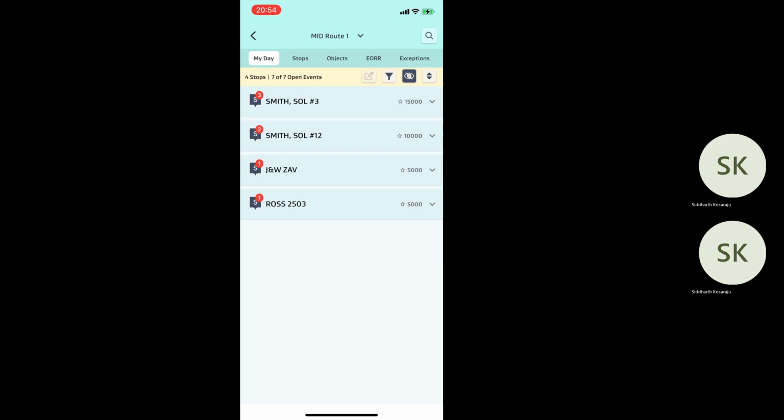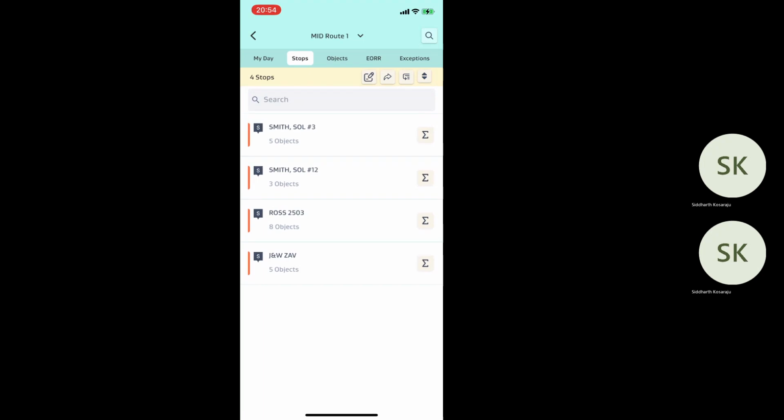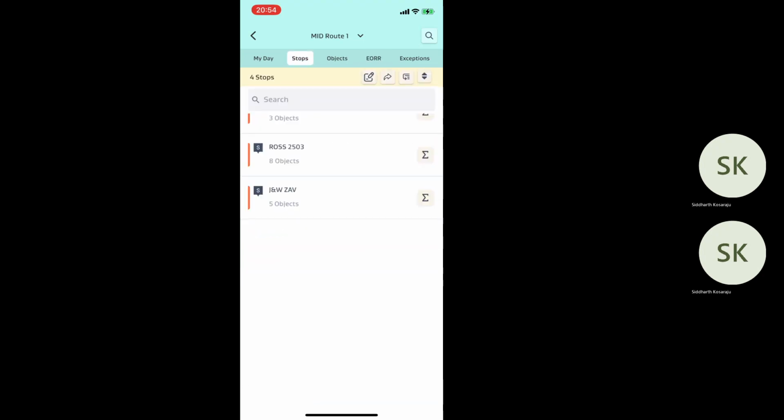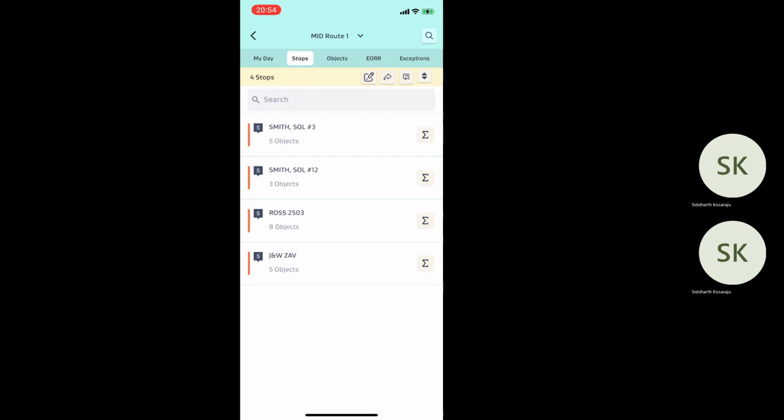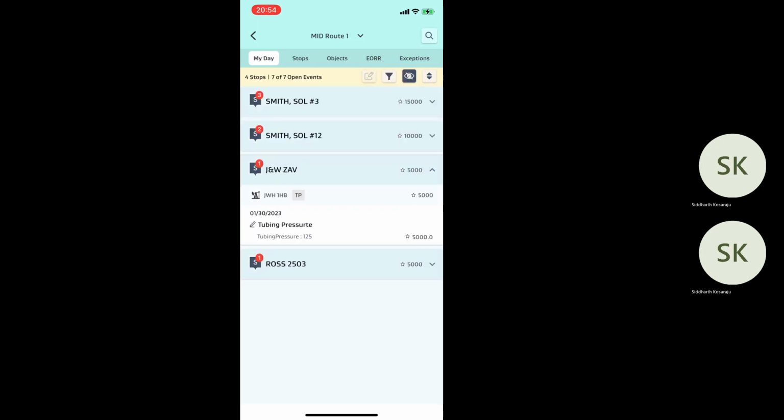Hi everyone, I'm going to walk you through some of the persistence capabilities which we have built in the One app. A couple of them are around ensuring the stop sequence is persisted between the end of route review page, the route detail page, as well as the My Day page.